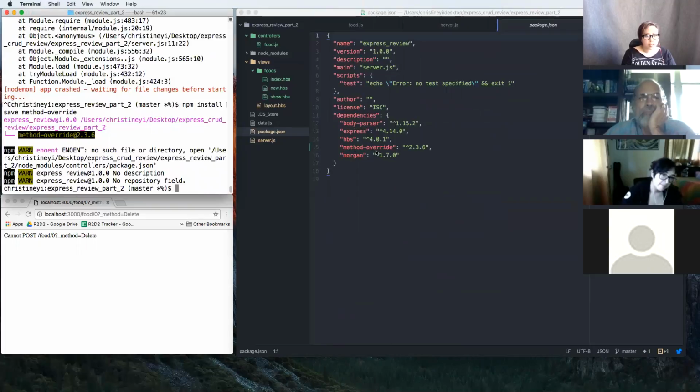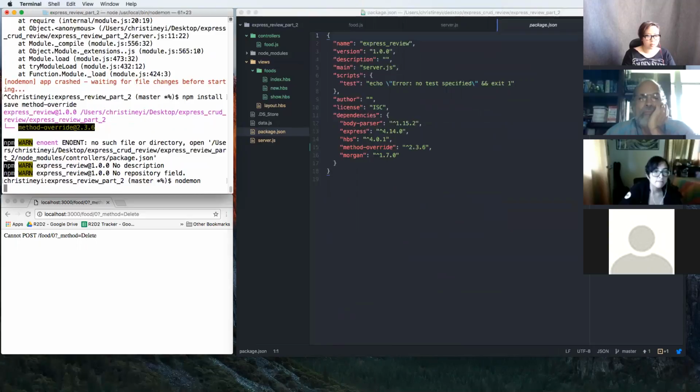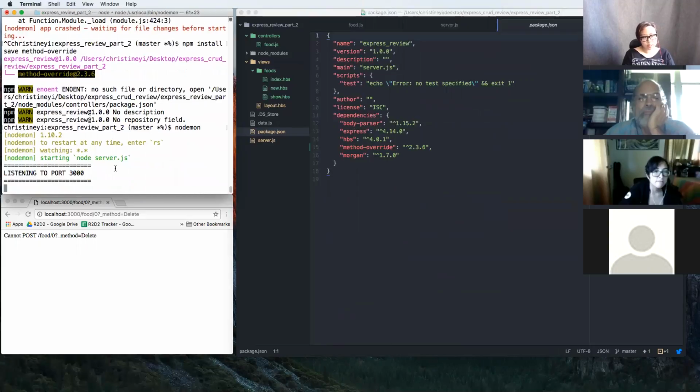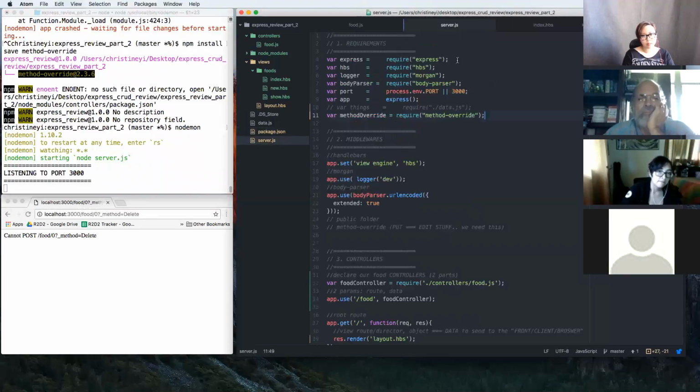And now we could see it updates here. I'm going to run my server. And there are no errors anymore, okay? So don't worry if you get an error message, just know where to look.